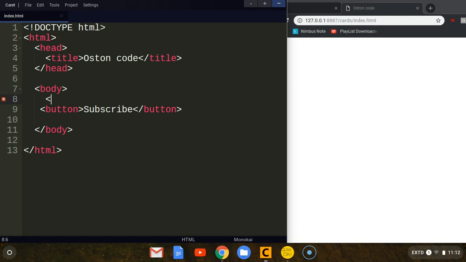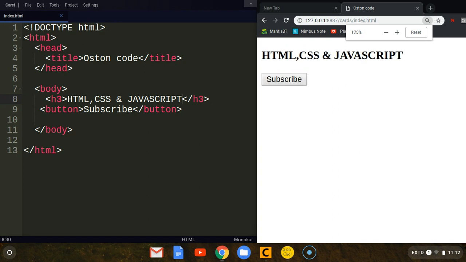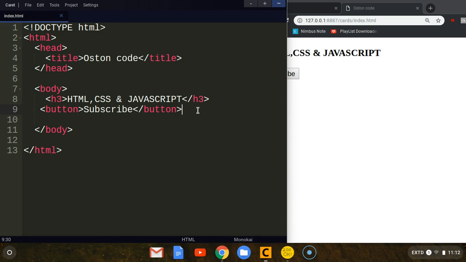Let's place some h3 heading, and I say HTML, CSS and JavaScript. Let's save that, reload in the browser, and that's what we are having. Very, very simple. So basically, now we are just creating the skeleton of the web page.